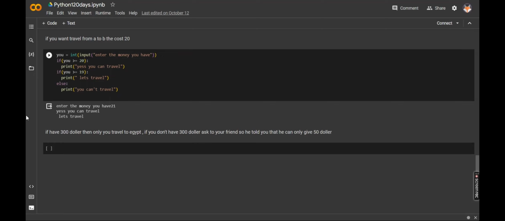But before going to the loop code, I think you guys have completed this task, right? So let's go to the loop.